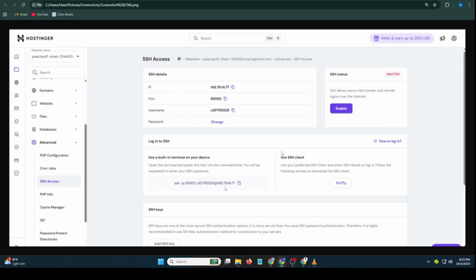Remember, the hPanel is your control center, SSH is essential for secure server management, and the advanced section is where you'll find those less obvious but crucial settings. Knowing your IP address and server name is vital for troubleshooting, server management, and advanced website setups. And that's it. You now know exactly how to view your IP address and server name on Hostinger.